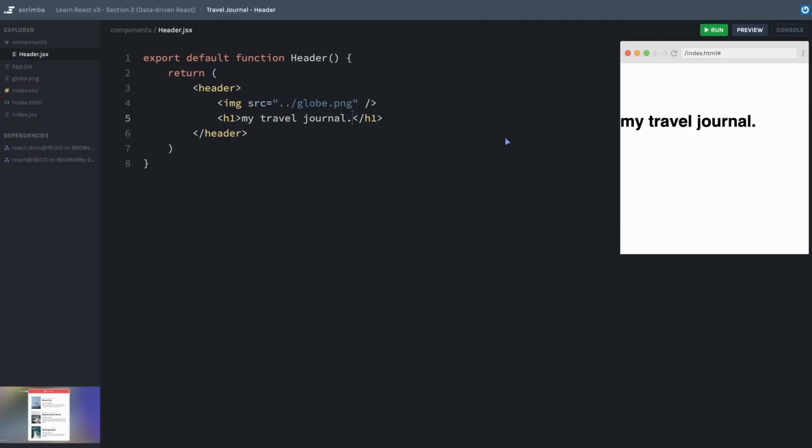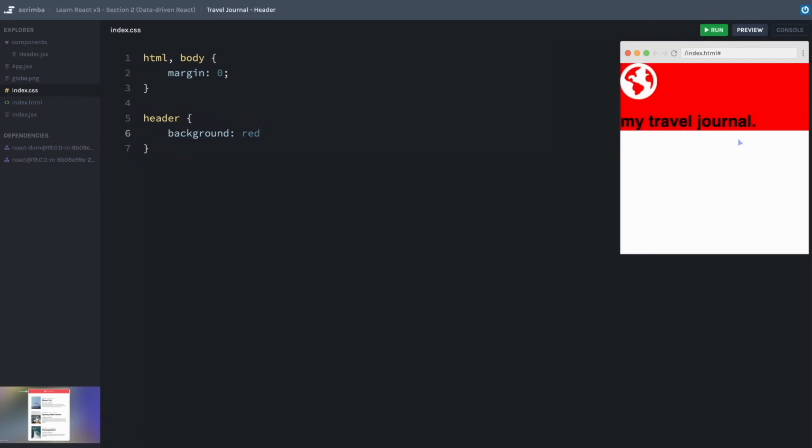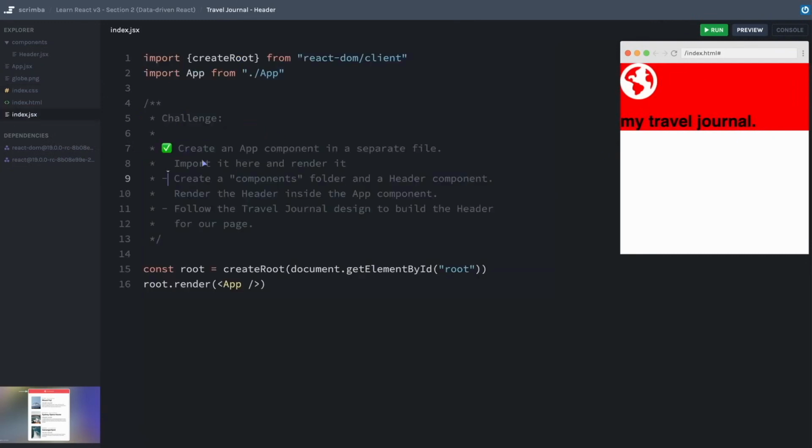Let's hit save. And the globe is impossible to see because it's white on a white background. Let's see, if we give the header a background of red. Okay, awesome. There's our globe, and we have our text. Let's go back to our challenge, and I guess we can mark the second one off. And the third one is basically all design. At this point, we've done all of the React-specific stuff we're going to do with this challenge.